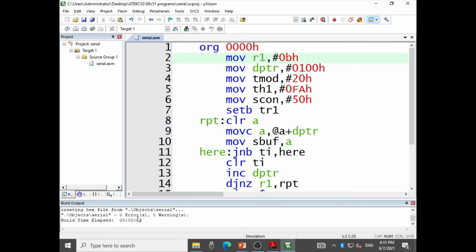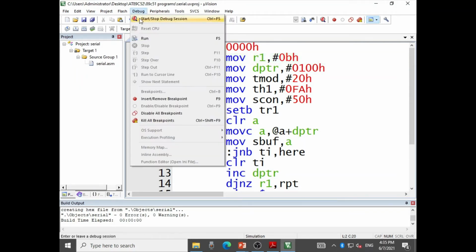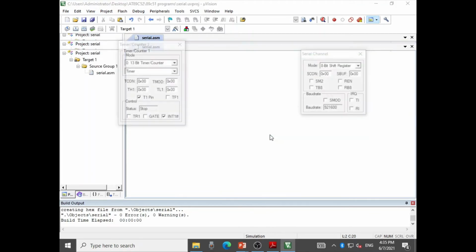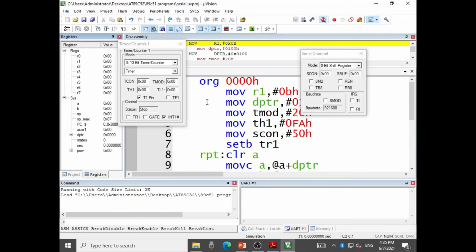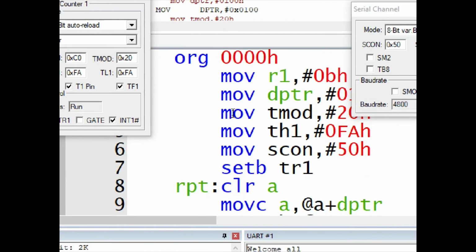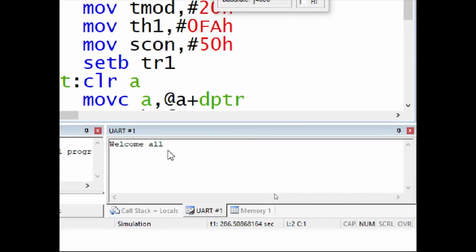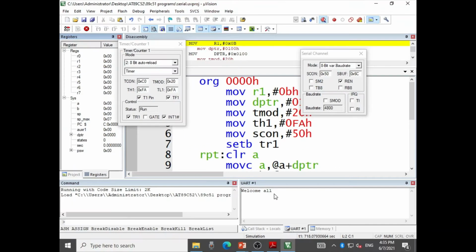Now let us build the target and check for any errors. There are no errors. The first step to debug is start debugging, click OK, and now run the program. Debug, run, and you can view here that the WELCOME ALL string is getting transmitted over the TXD pin of the microcontroller. So in this way, any number of characters can be transmitted over the TXD pin of the microcontroller.